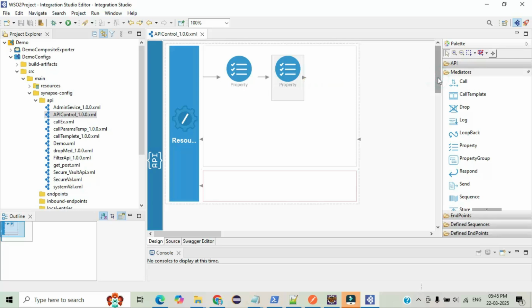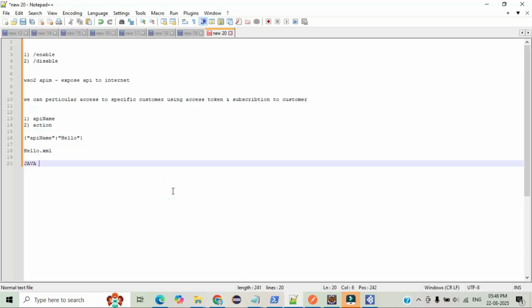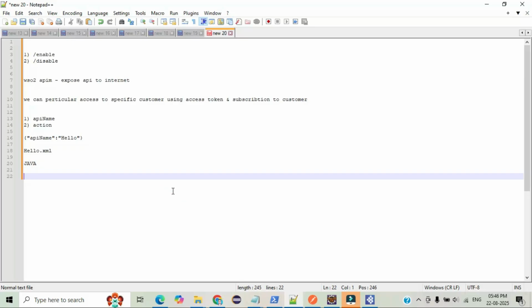As per our current development, we need to use Java. I'll tell you what we need to do. First of all, our first endpoint will call the property mediator. As I mentioned, we need to use Java, so it will call a Java class. After the Java class, we need to use one payload mediator. After that, we need to get some response, right? So we need to use the response mediator.